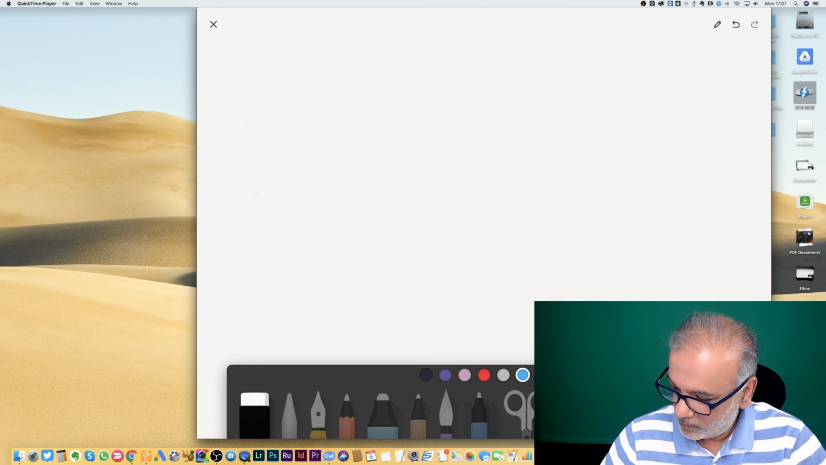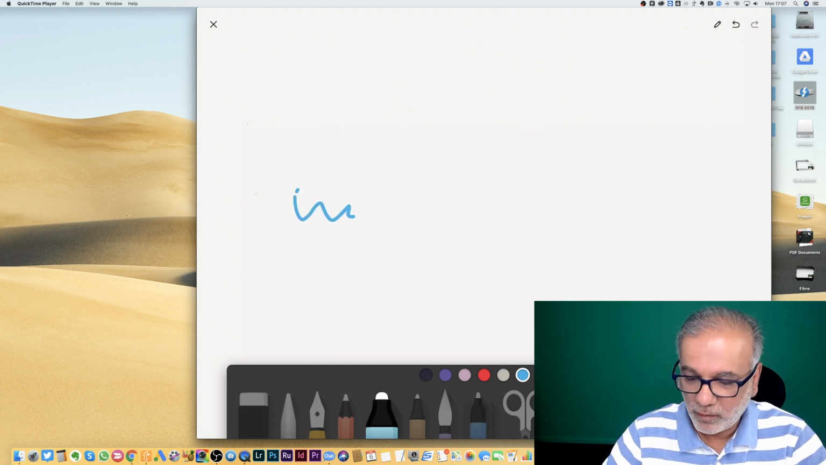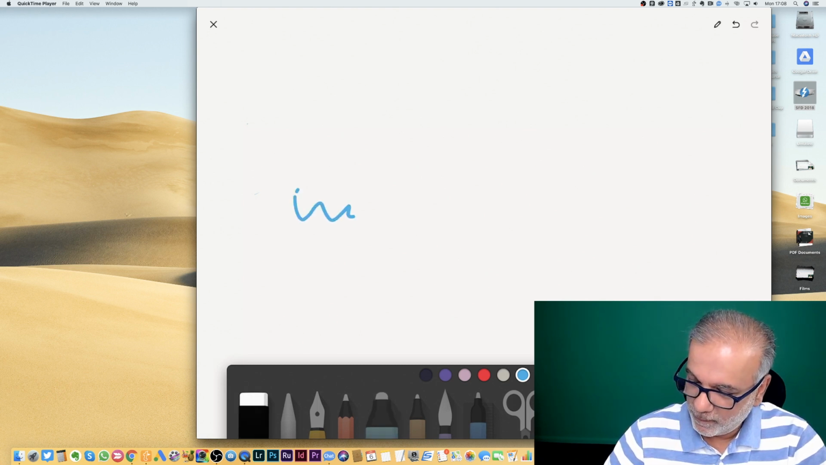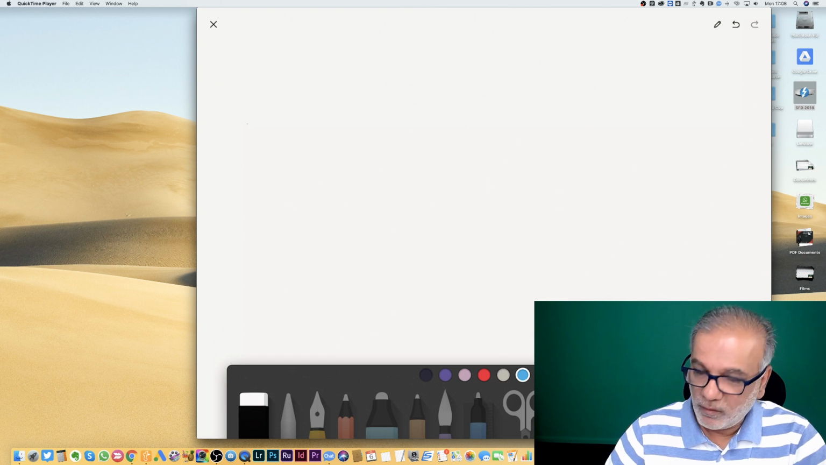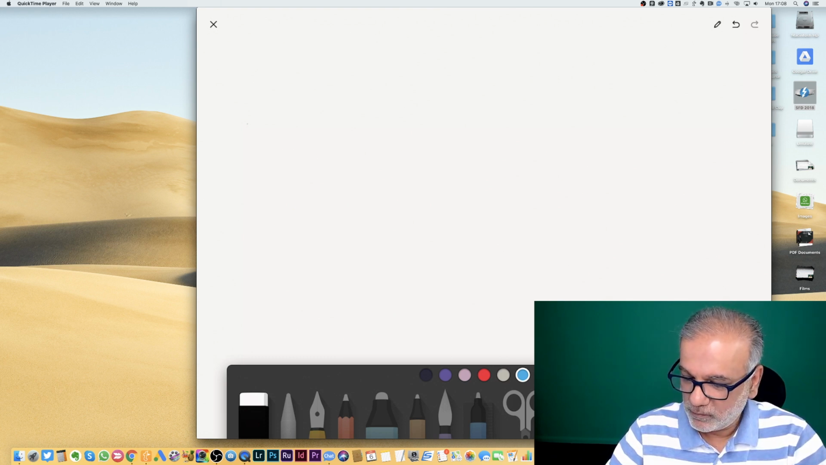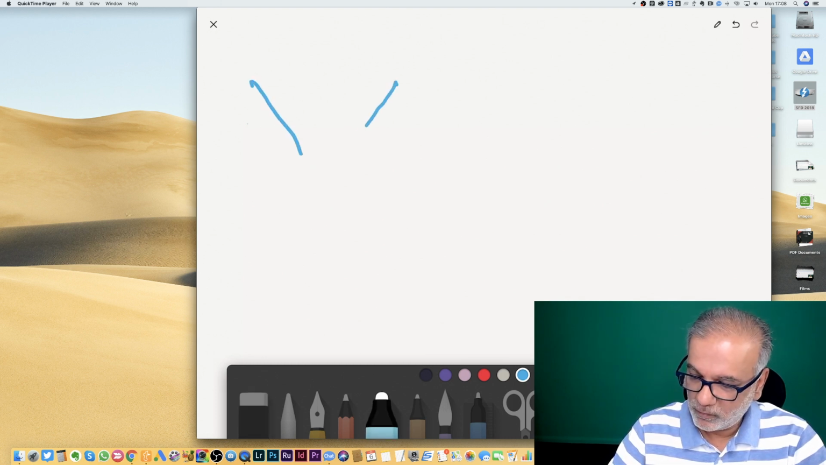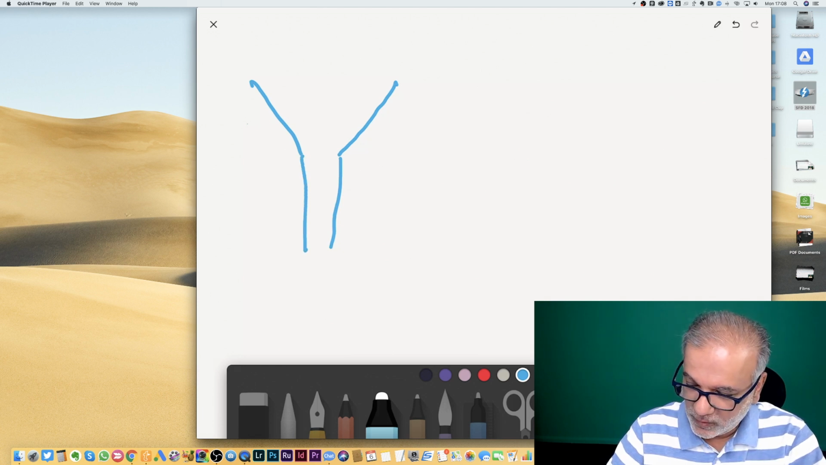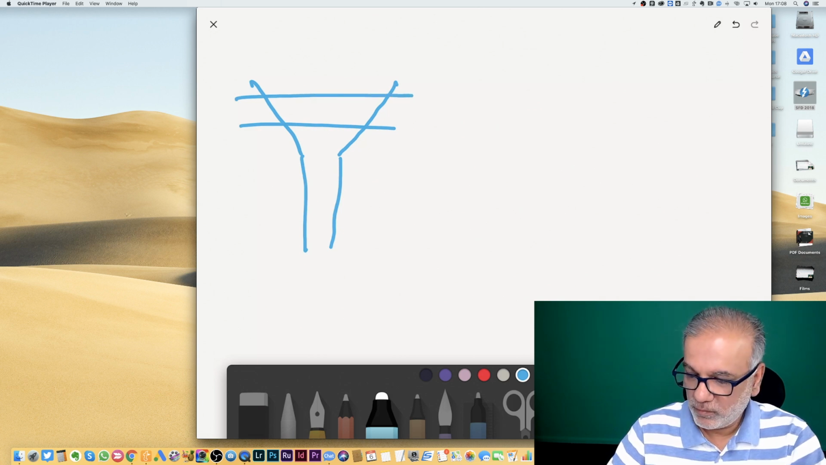Let me connect my iPad. Okay, that's working. So what is a funnel? And then you divide that into 3 sections.